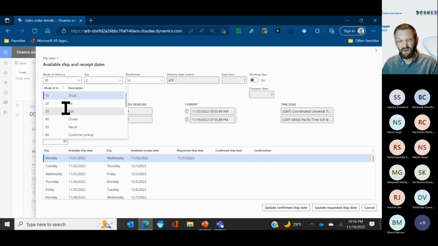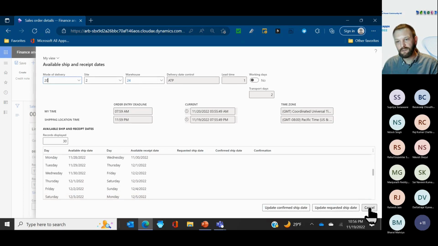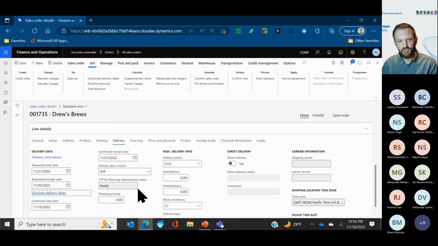I could toggle between different modes of delivery, like if the customer really wanted to ship it via air or customer pickup, that might affect my calculation. I could change that and see if any of the dates update. And this one actually would. It would change it just slightly. And I could update the confirmed ship date and the requested ship date, or I could cancel out, but you can see some of that information right here. So we'll update the confirmed ship date. That's one view. It doesn't really, though, tell us why it came to that calculation. It just shows us the date.